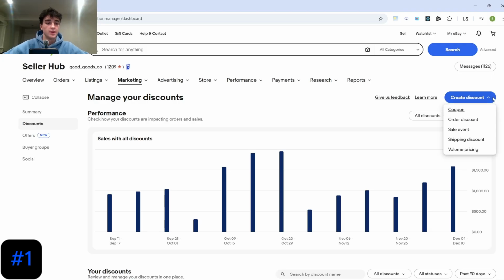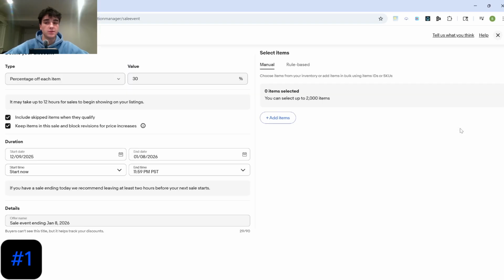We'll go ahead and click create discount here, and then as you can see, there's a few options. We have coupon, order discount, sale event, shipping discount, and volume pricing. Now all of these definitely will help boost your visibility and get you more sales, but what I find the most beneficial is running an actual sales event on your account. So we'll click on this right here, and it's going to take us to a page that looks like this.